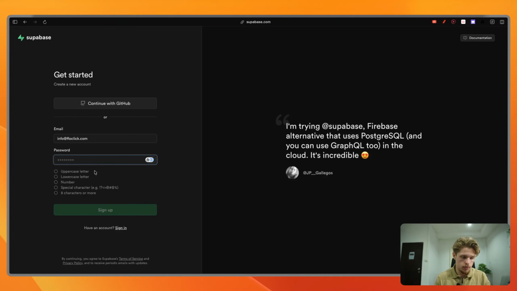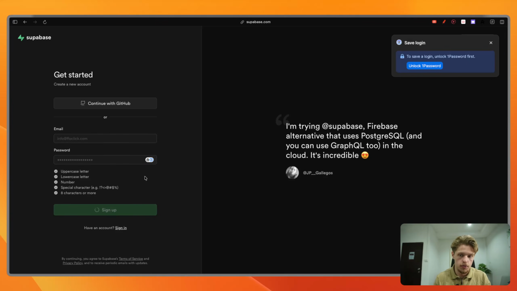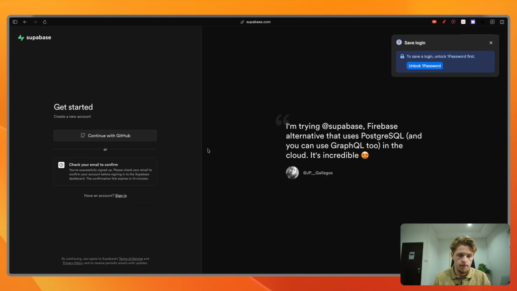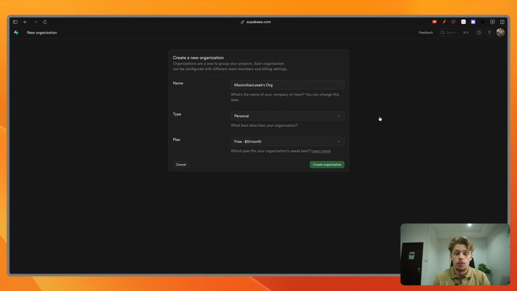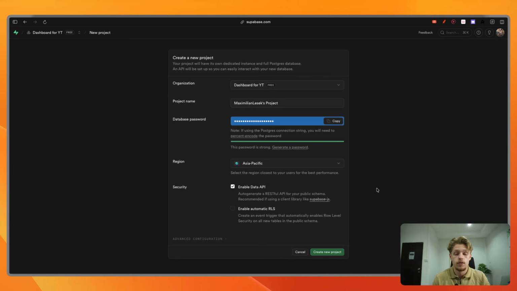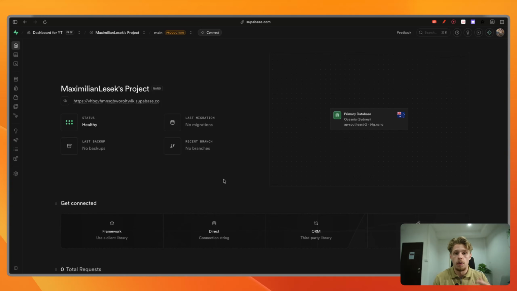Hopefully I can remember this password. Right, and it's going to confirm my email. I go to my email and then I confirm this. So I'm going to proceed with the steps here. You can run the free plan, just connect it, call it whatever, like dashboard for company name. I'm just going to say for YouTube, and then keep filling this out. It's going to ask me the region, the password and the project name. I'm just going to enable APIs and so on. And of course, it's going to do everything for me. I'm just going to press create new project. And now I have my project live.